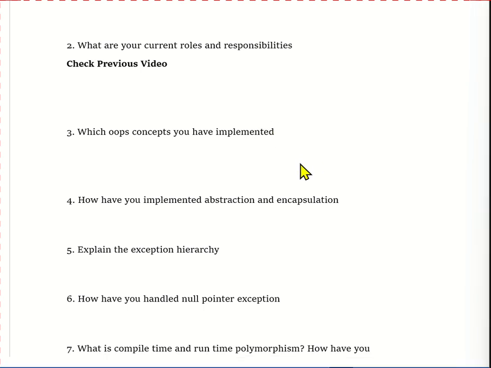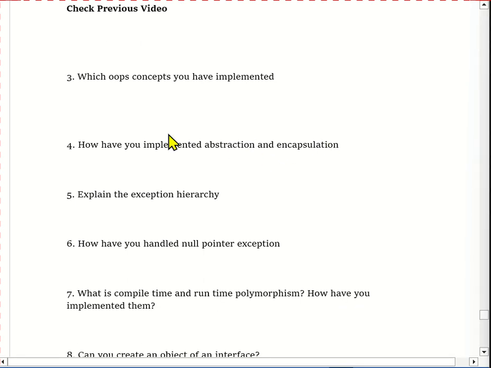So let's begin and see its answer. In our automation project, I have implemented all 4 major OOPS concepts: encapsulation, inheritance, polymorphism and abstraction. OOPS concepts means encapsulation, inheritance, polymorphism and abstraction. In this question we have to explain where we use these 4 major OOPS concepts in our project, one by one.